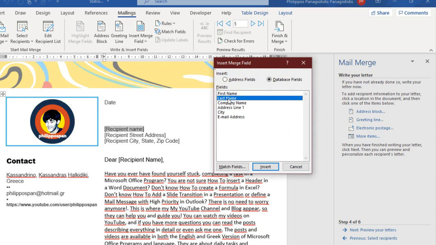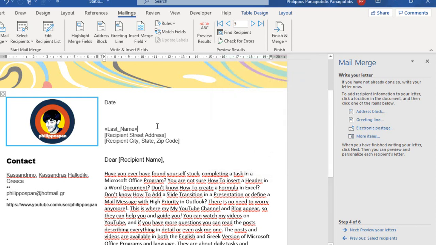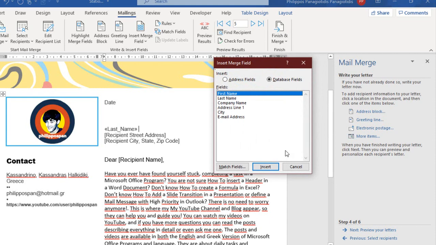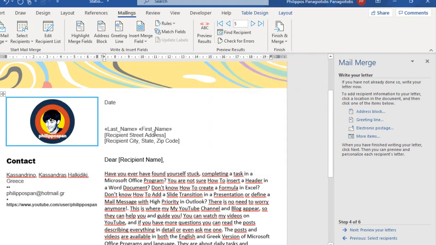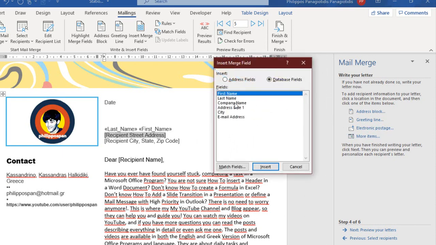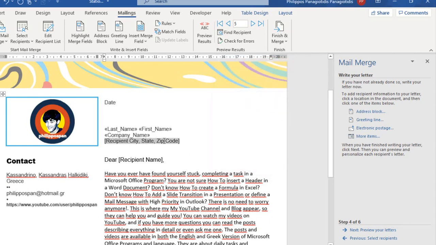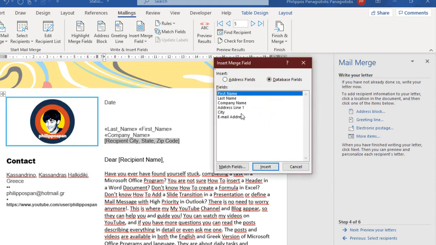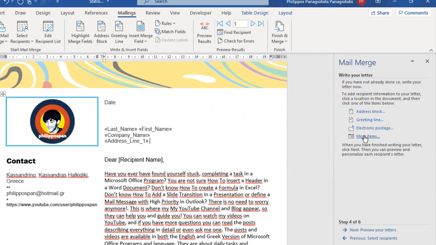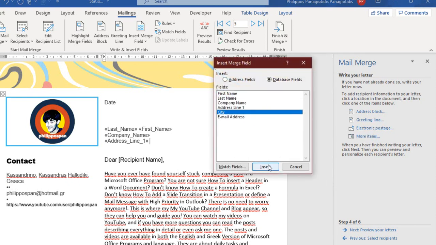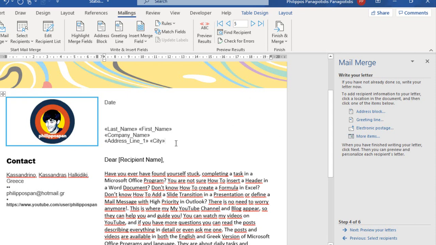What do we want to use first? Last name. I select the last name, insert, close. I leave one space, More Items. First name, insert, close. Underneath, I select the recipient street address, More Items. I will insert the company name, insert, close. Move underneath, More Items, address line, insert, close, leave one space, More Items, city, insert, close.